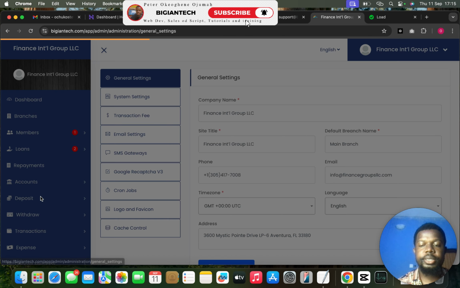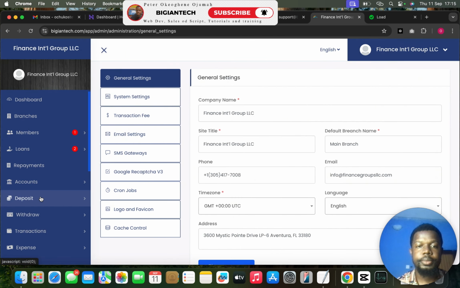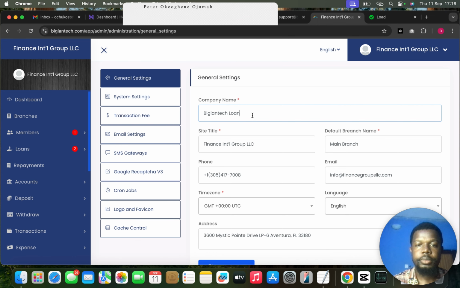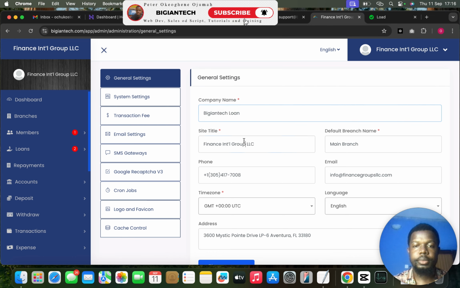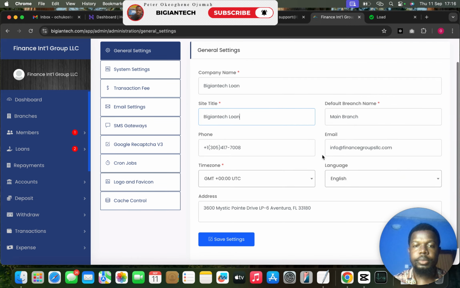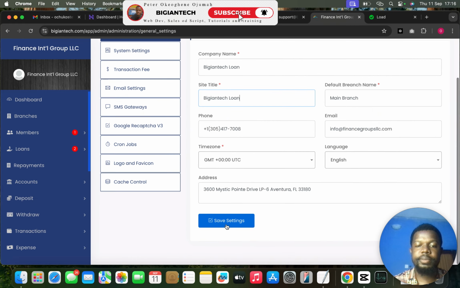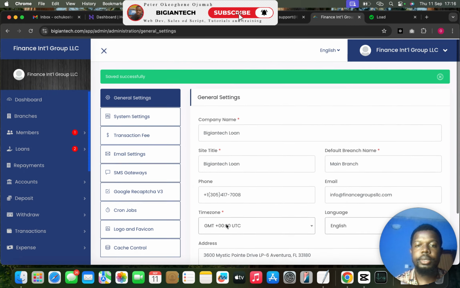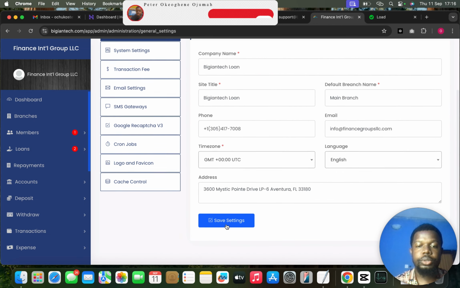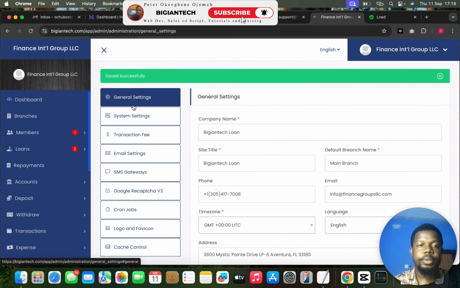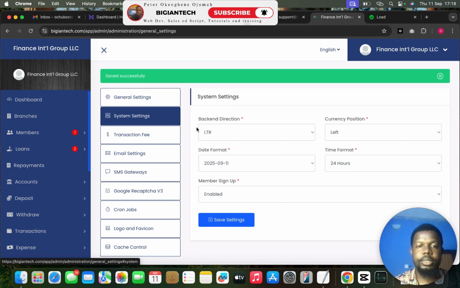There you go to general settings. Okay, you go to general settings. Now here you just change to your website's name. So you just change all of this to your website information and click save changes. So basically that's how you do the changes. So the next section is come to system settings here.